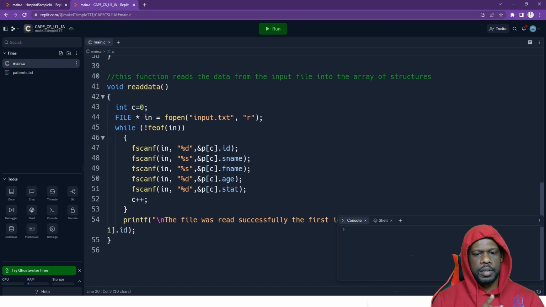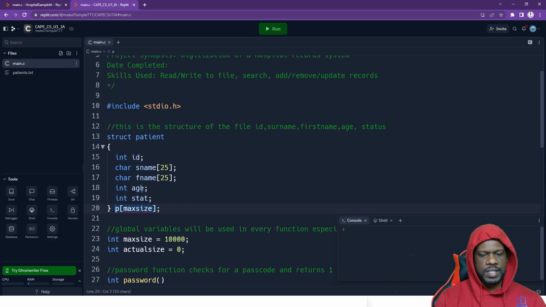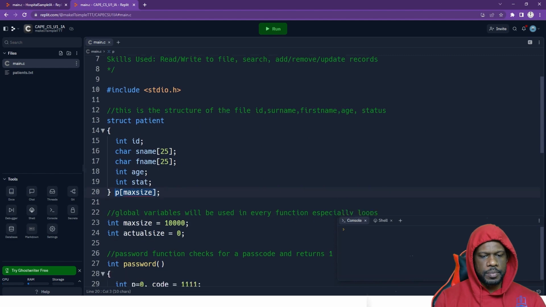Because, depending on the size of the file, I don't want to use up all 10,000 spaces in the array when I only have 10 things in the file. So I need to keep track of this count, because this count is going to update the actual size with it, right?